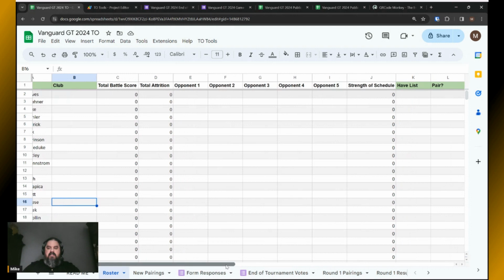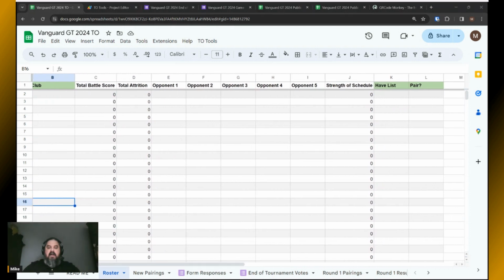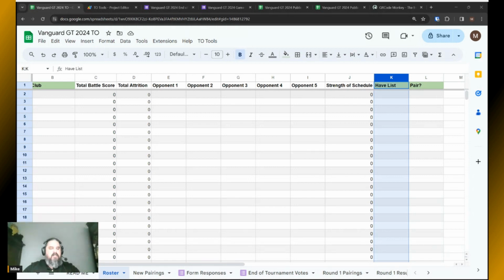Over here at the end, the last two columns: this column is labeled Have List, and I stuck the names together. Have List is literally just a checklist column for whether or not the players have submitted their list for the tournament to you. It doesn't have any functionality. It doesn't do anything. I just wanted some place to keep track of that, and I thought the roster seemed like a good place to do it. You are free to completely ignore that column if you keep track of that someplace else.